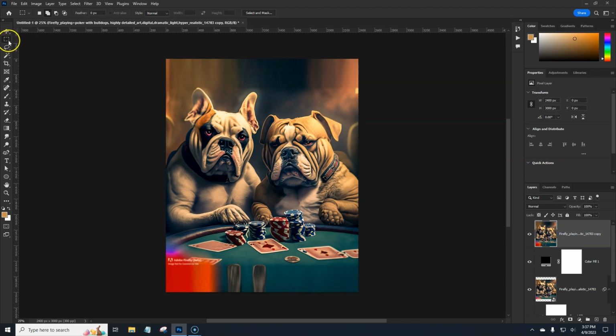I'm going to grab this elliptical marquee tool and kind of drag out an ellipse about like so. And then go into our Select menu, Transform Selection, and I'm going to rotate this a little bit, maybe about like so, maybe make it a little bit bigger, kind of like so. And we'll go ahead and hit Enter, and then I'm going to hit the mask button.